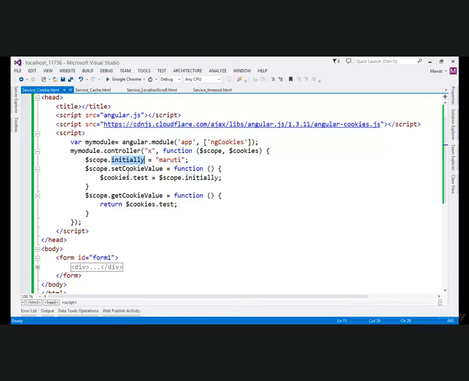From my side, I have created two functions, set cookie values and get cookies values. And I hope you're able to understand this code, that in set cookie values, whatever is there in that property, we are going to store that thing inside $cookies.test.